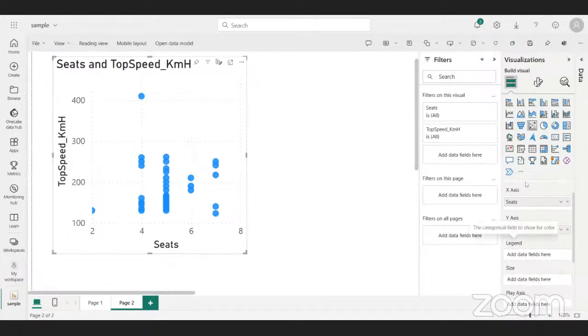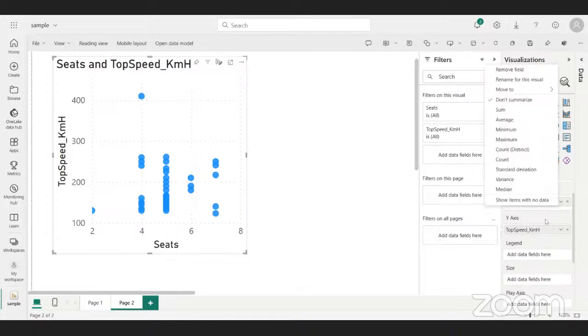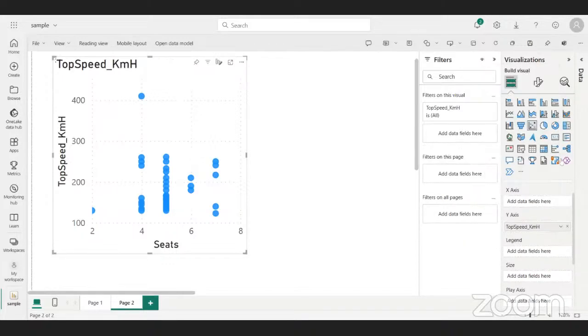So if I want to change this, I just have to change this instead of seats. I can change this to price. So let me remove this field.